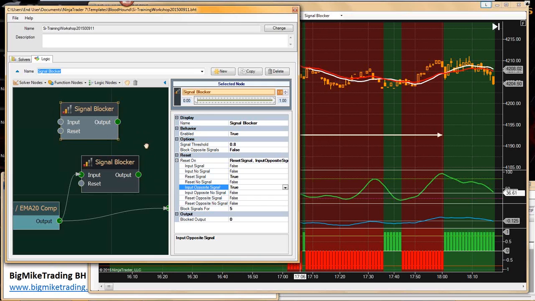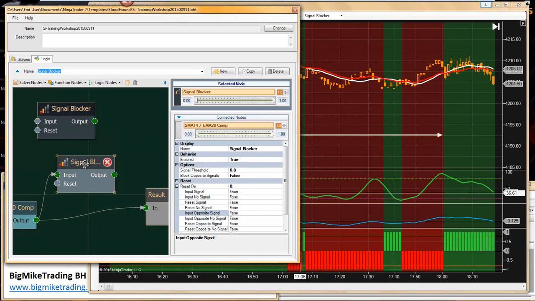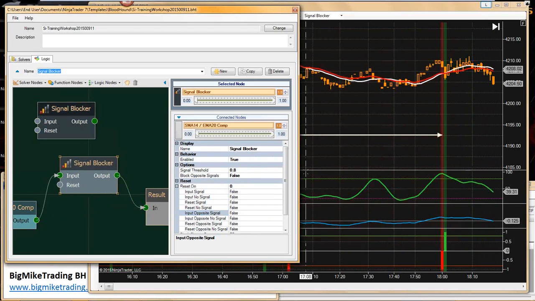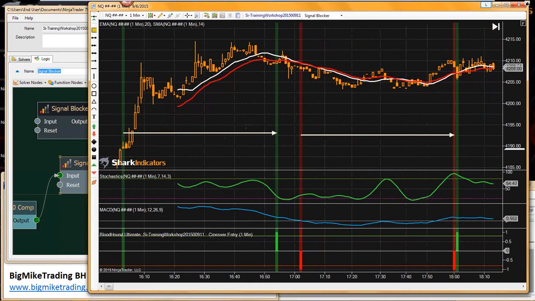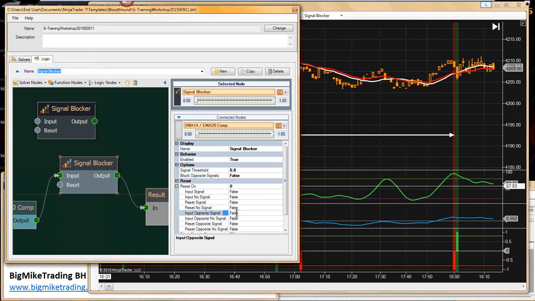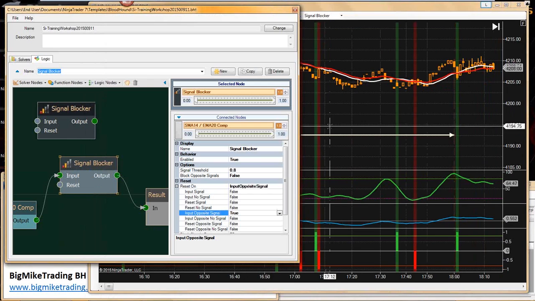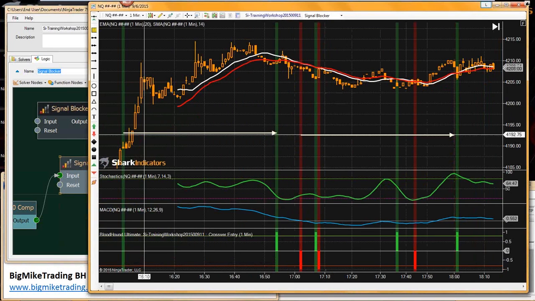So let's go back to this signal blocker, and we can see input opposite signal is set to false, and it's set to false, so there's no resetting going on. So let's set this to true, and now you can see that the signal blocker is acting a little more practical.